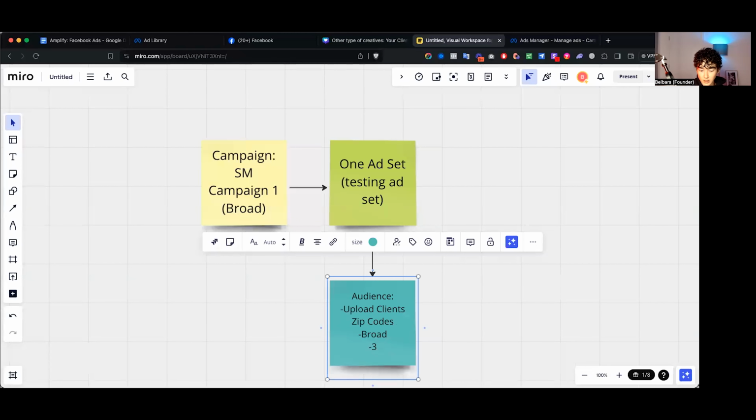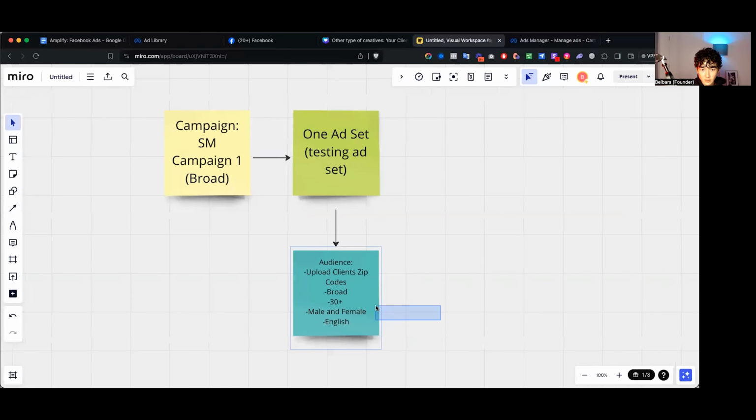So you have to think about ages: who are the people that would be interested in my services? For bathroom remodeling, obviously someone who's 18, 20, 25, who doesn't have a home yet, probably wouldn't be interested. Someone who's 30 might be, right? So we want to do 30 plus, male and female, English, right? So this is what I would do.